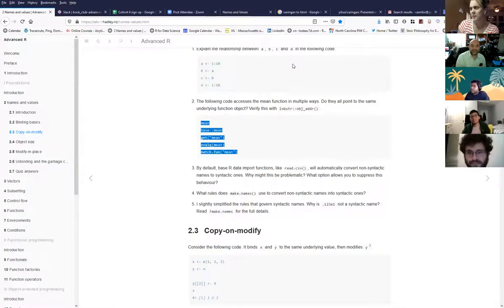They all have the same address. Okay. And there is a solution for everything. So I didn't read the solutions. I read quiz answers and that's about it.